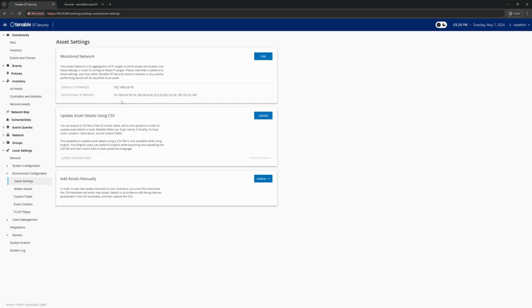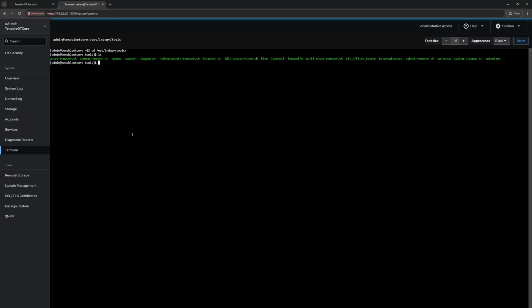If you really don't want to monitor that asset, I would hide it temporarily, go in, and fix your IP ranges for your monitored networks. Once that's updated, I would go in and remove it. One of the ways that we can remove that is through the command line. So what I'm going to do here is say sudo, because we need to be a super user on here. And then we want to put in the command that we have here.